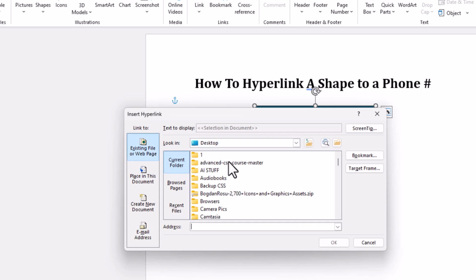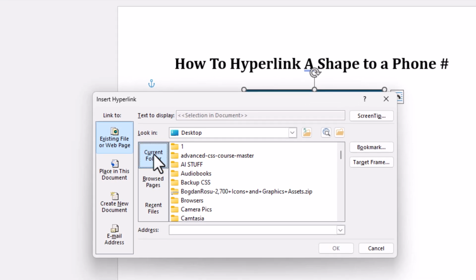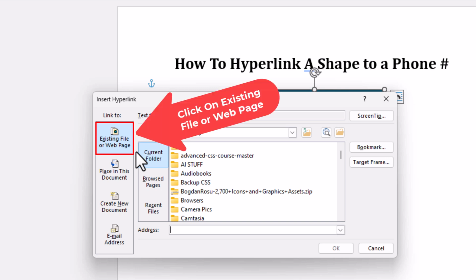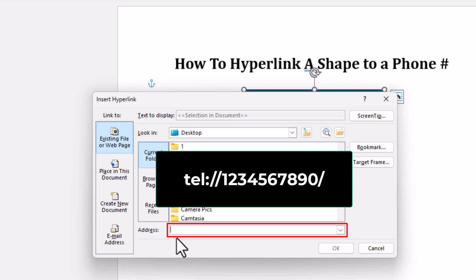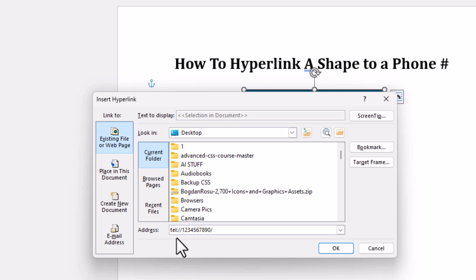Now in the little dialog box that opens up here, in the pane off to the left hand side, you want to click on Existing File or Web Page. Make sure you're on that tab. Then go down to the address area, and in the address box you want to type in this formula right here. Tel: followed by the phone number including the area code. Then you want to end it in a /. Then you'll go down to the bottom and click on OK.